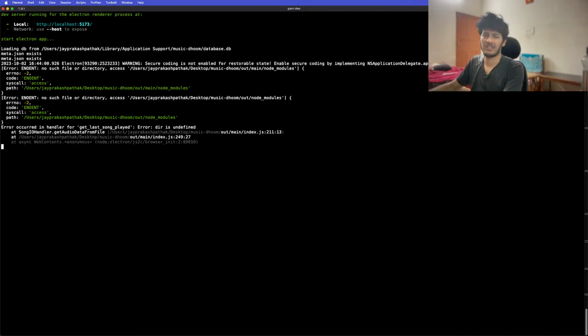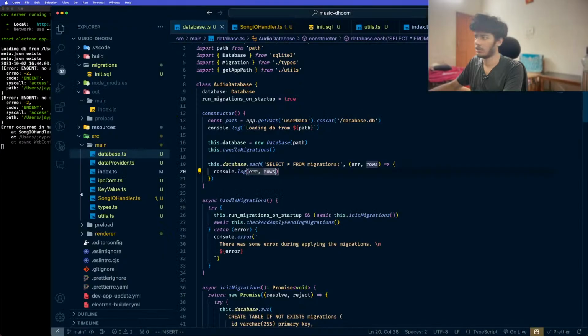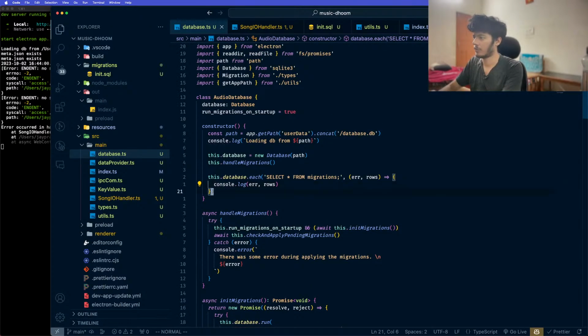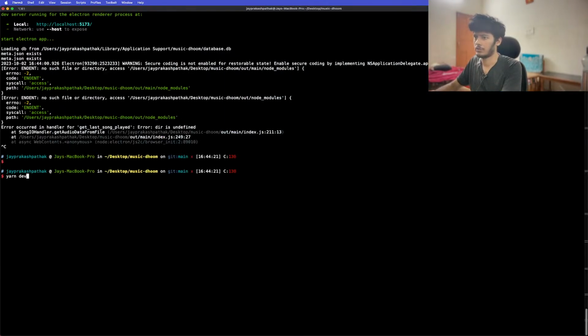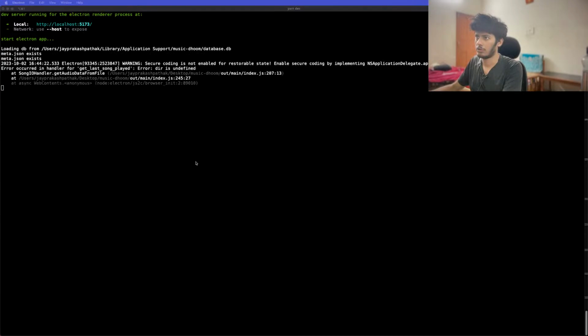Why are these errors coming? Does it have to do anything with this particular code? Let's check it out. If we don't call this handle migration thing, this shouldn't be an issue, right? So it's not coming. That means the error is actually in, so dir is undefined in get last some played. Okay.